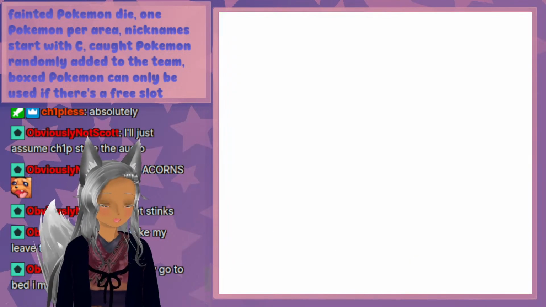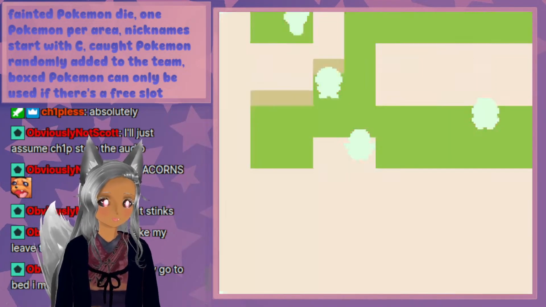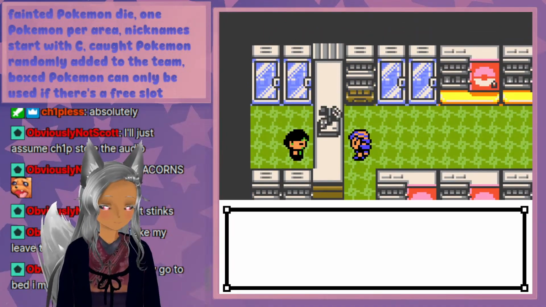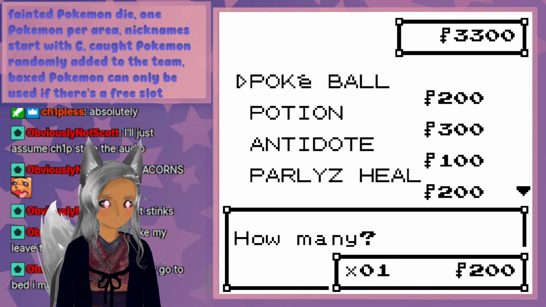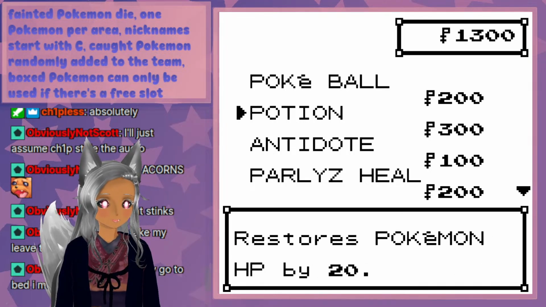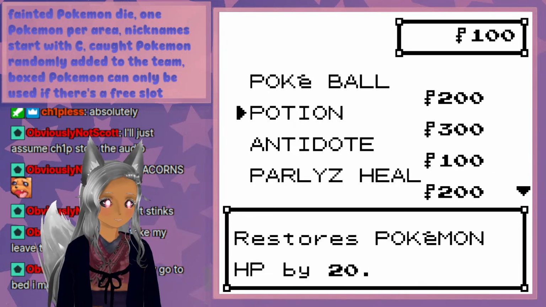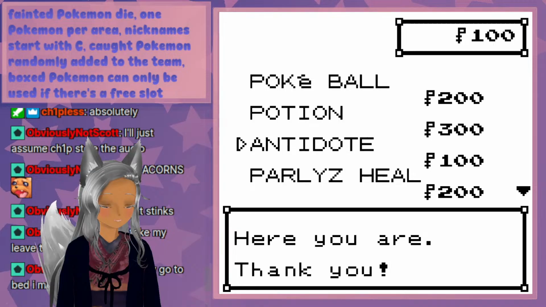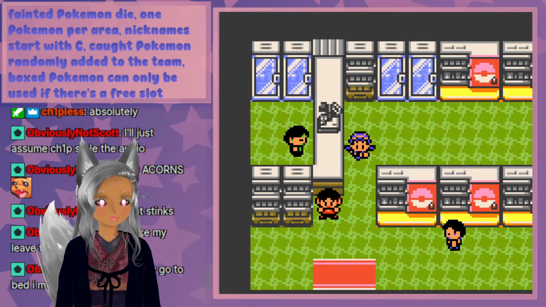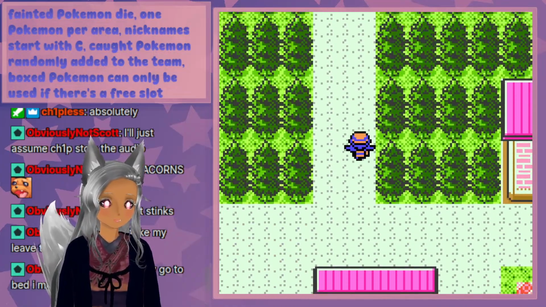Okay. Did I heal my team? Yes, my team is healed. Oh, I need to buy balls. I'm out of balls. Give me balls. Buy balls. I'll buy 10. And potions are 300. And I'll buy an antidote. I'm being careful. I'm actually buying healing items. Because this game is random. You don't know when you're going to find a Celebi. Or a Mewtwo and die.